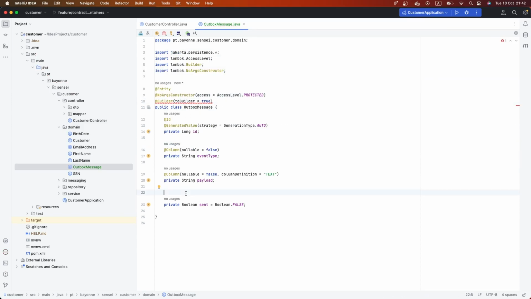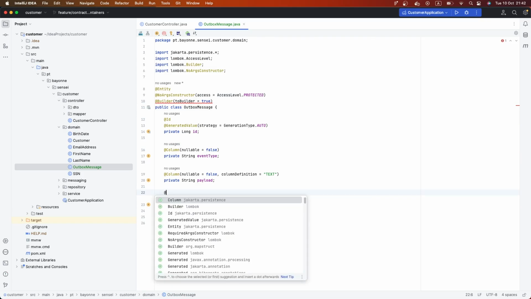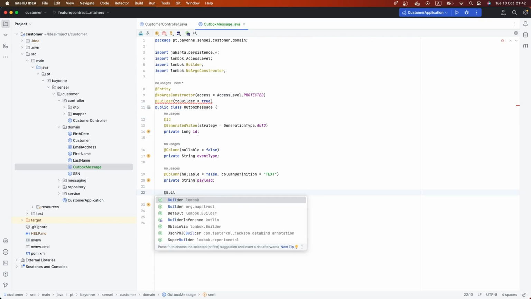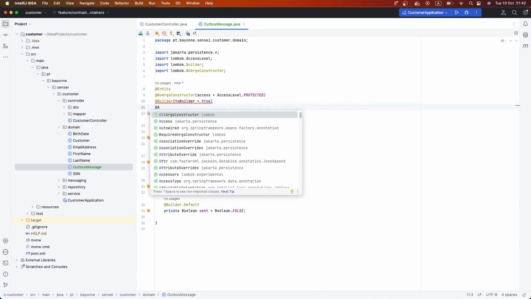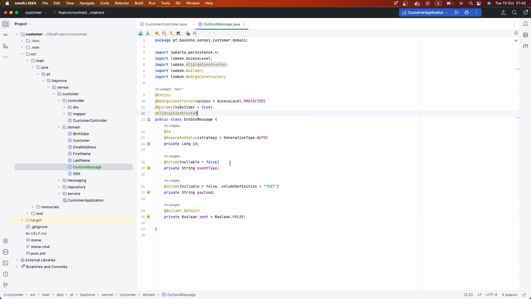Having it like that, now let's add some constructors. So having here, for example, Lombok, we can also add the default value in order to work better with Lombok. And also let's add the all-args constructor. And maybe, in order to make it more trackable, we can add some, for example, creation date and last update.